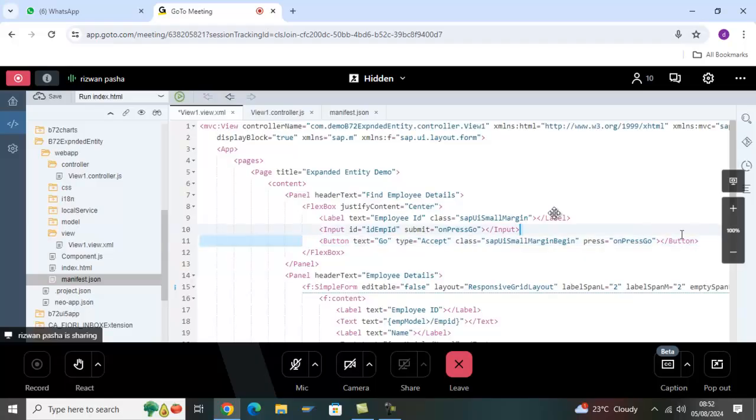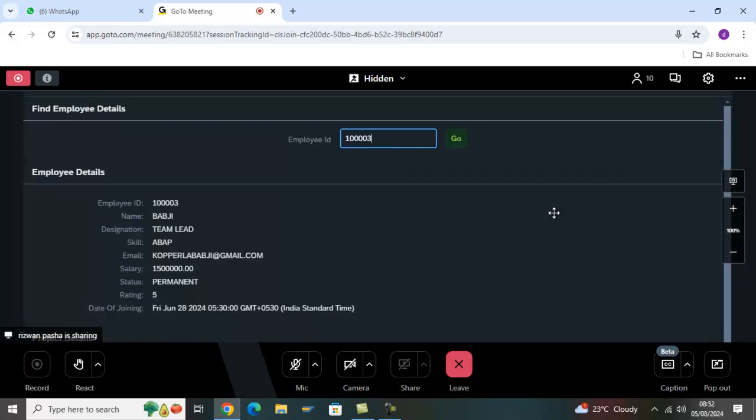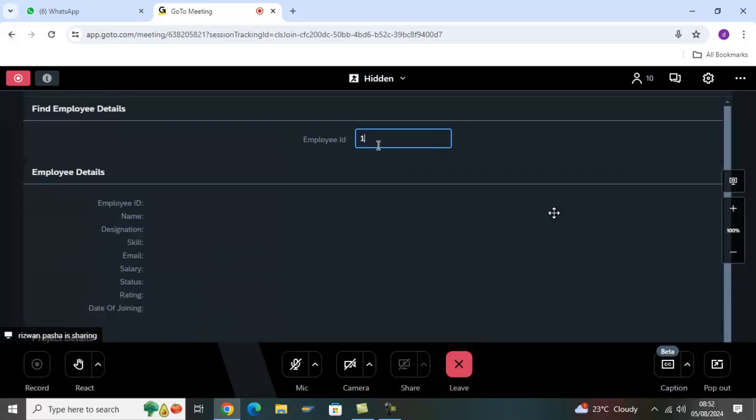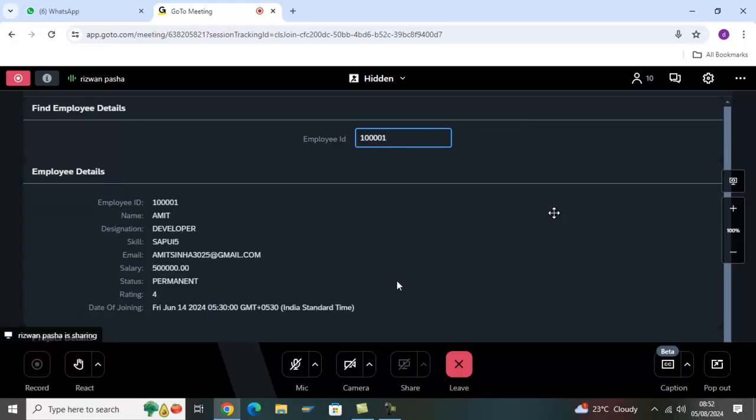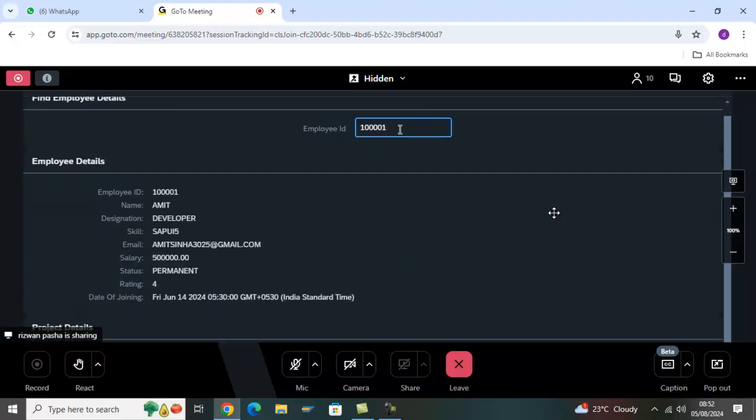So I commented the button. In some projects, they don't ask to give the button. So on enter. This one 00001. Yeah. So I'm just pressing the enter key. That's all. I press the enter key. So it's working. Change and press the enter key. That's all.